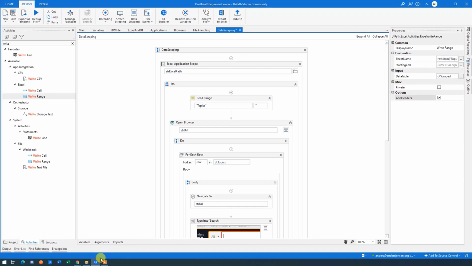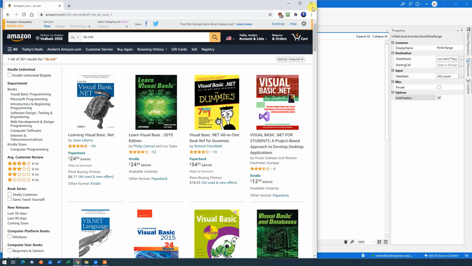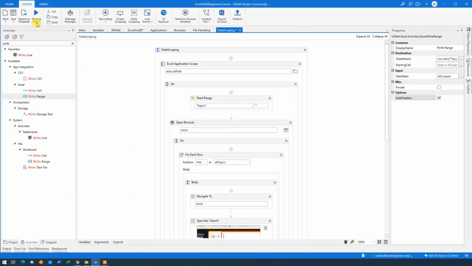Let's see if this is not working, and it's not working. Not only working, it will work fine. Let's run the workflow.